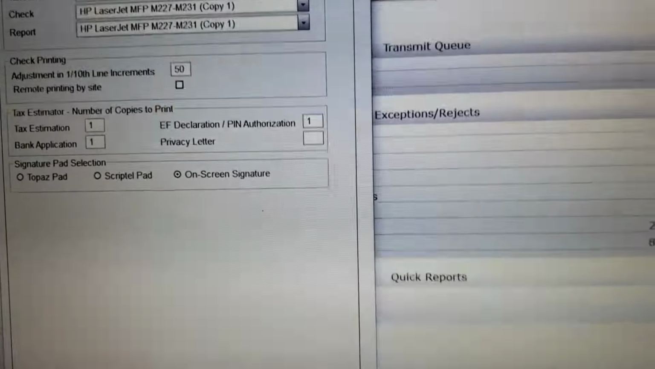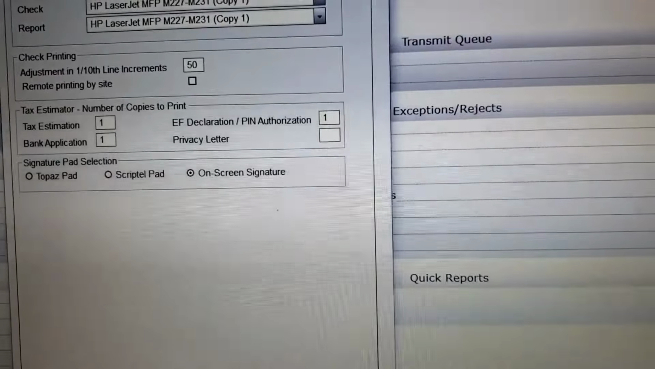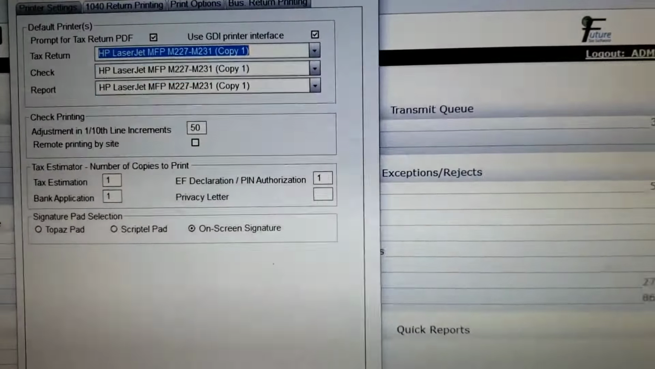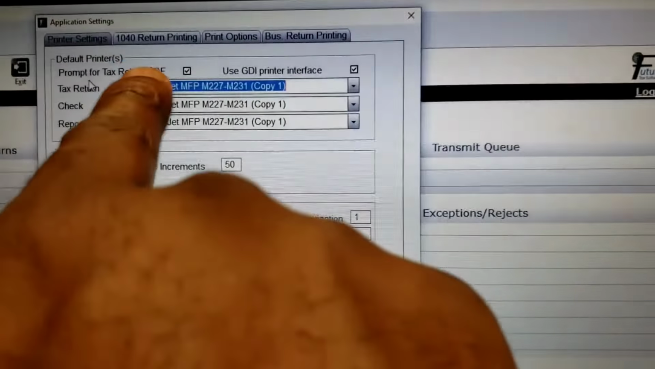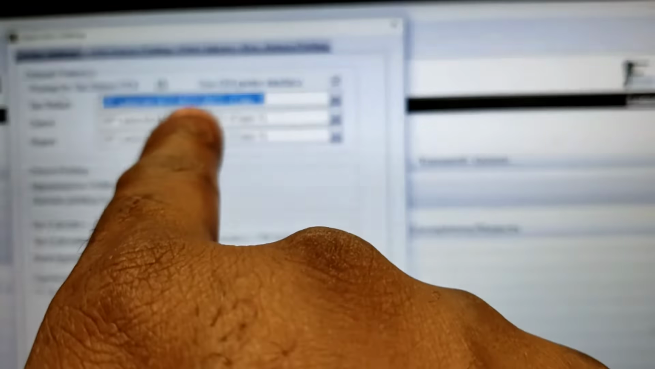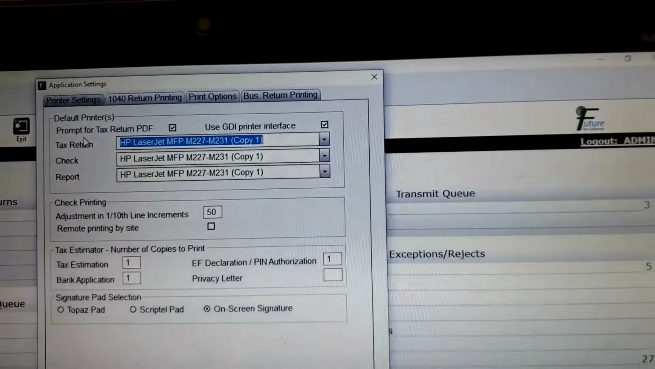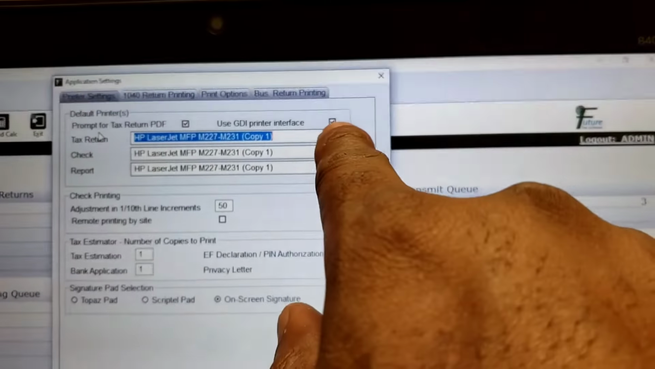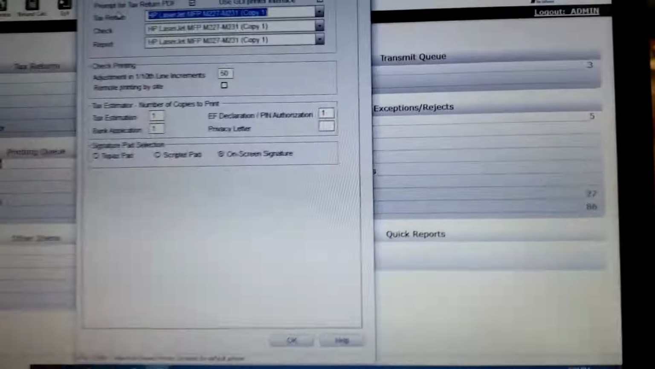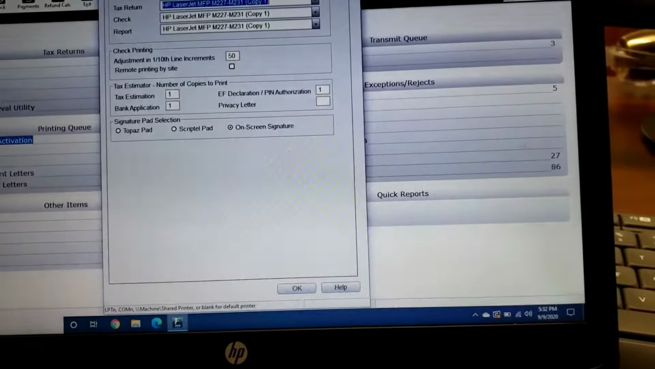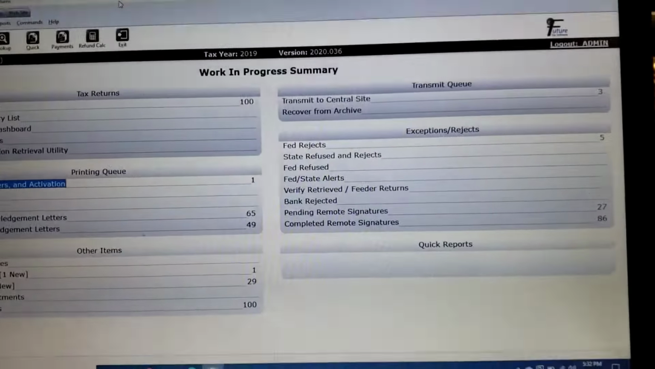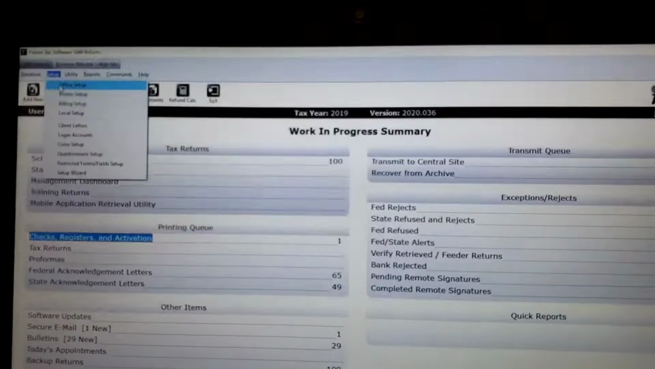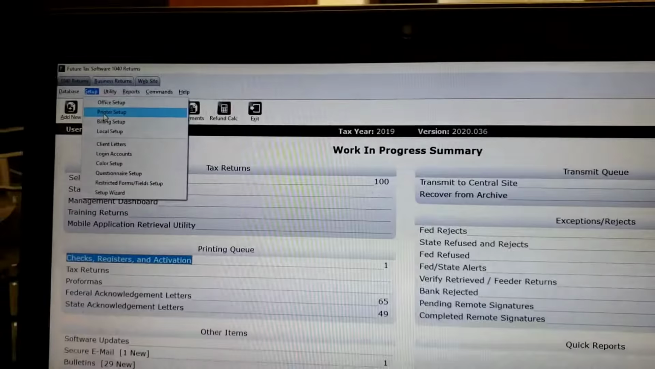That lets you know that everything that you print from this software will be coming from this particular printer. Of course, you can go inside of here and change the printer to whatever printer you've got set up on your computer. You want to make sure that you got the prompt for tax return PDF check, and that you got the GDI printer interface checked. You see it? Those have to be checked. Now, how do you get inside of there again to make sure this is set up? You go inside of setup, which is right here, and you go down to printer setup.